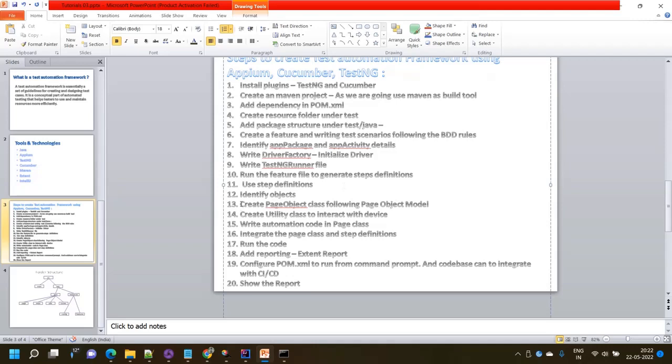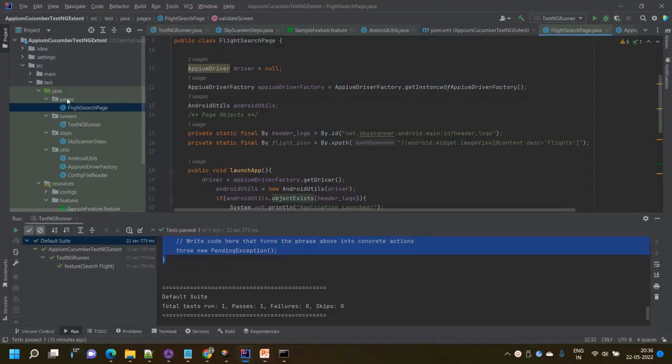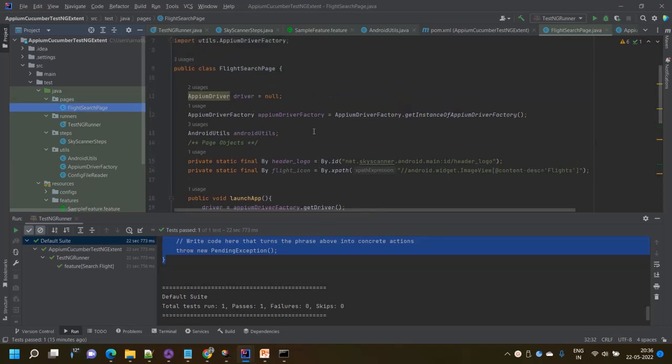Next step is to create the page object class following the page object model. To use the page object model, I have created one package inside Java called pages. You can give any other name, like page objects or POM. Inside that page package, I have created one class, flight search page. So what is POM? POM is page object model. I am giving a very brief idea on this one.